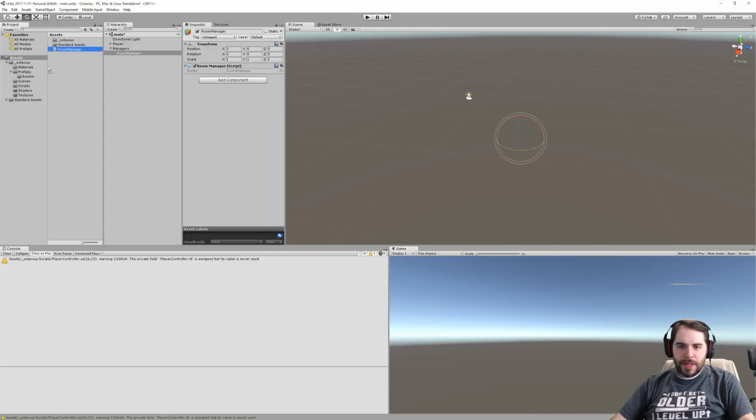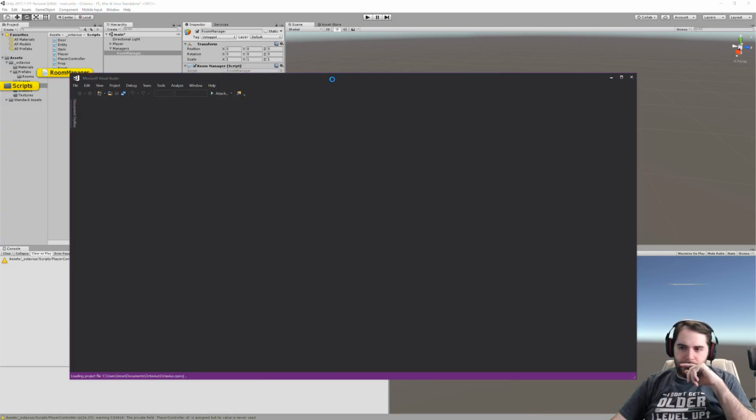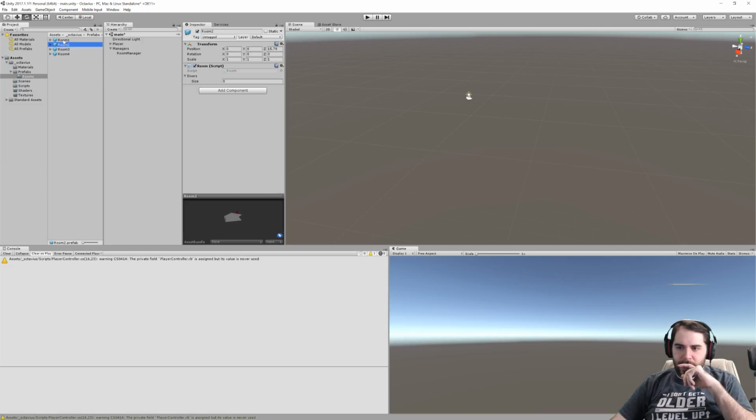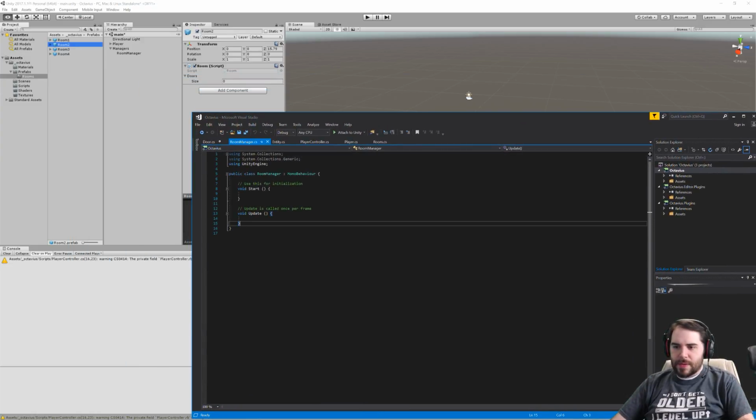Where did my... there it is. And let's open up Visual Studio. Oh, one thing: are my room prefabs okay? Good. They do all have the room. I think I can line this up. I'm not sure what will actually happen whenever I do this. Let's just try this first. Room.